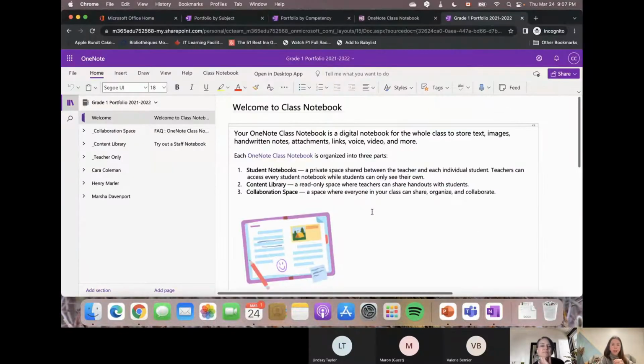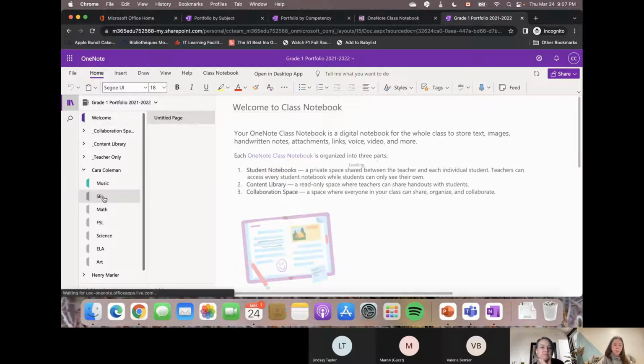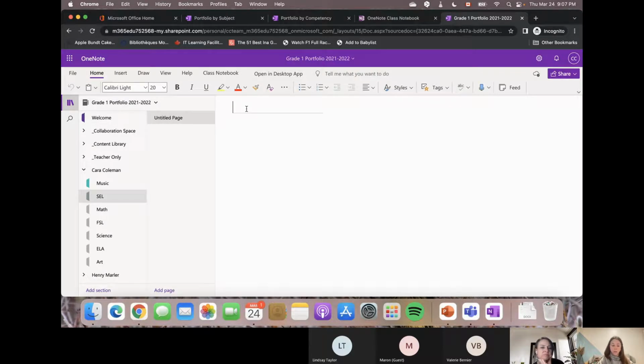So I'm in my class notebook. For example, under Kara, under social emotional learning, I'm going to create a page in her social emotional learning called collaboration, just to talk about how she's working with others. So in here under SEL, I literally just went to add page and I gave collaboration a page in the social emotional learning for Kara.